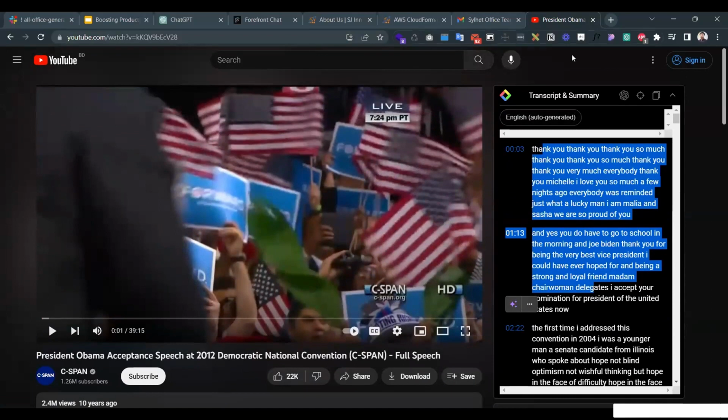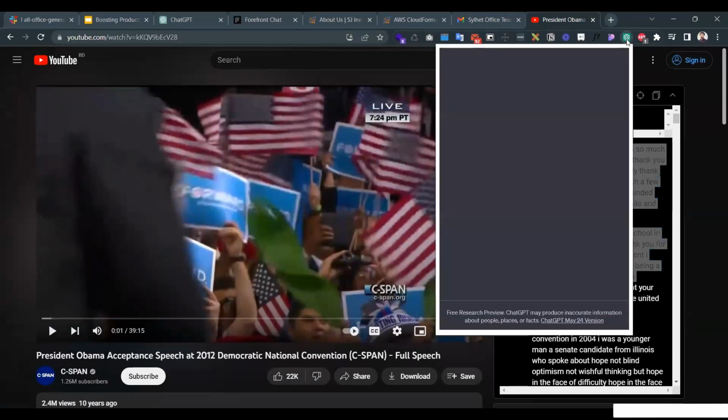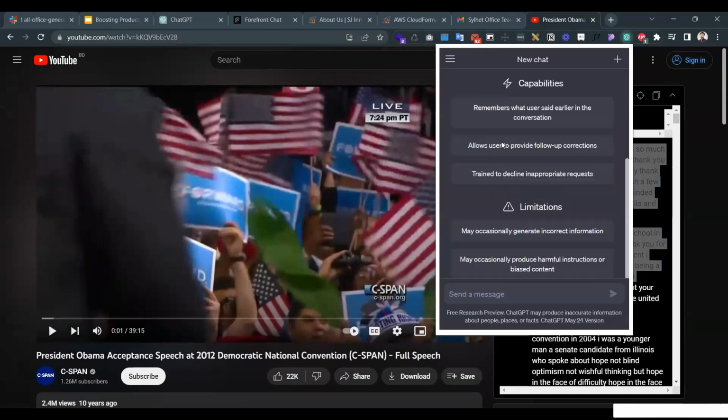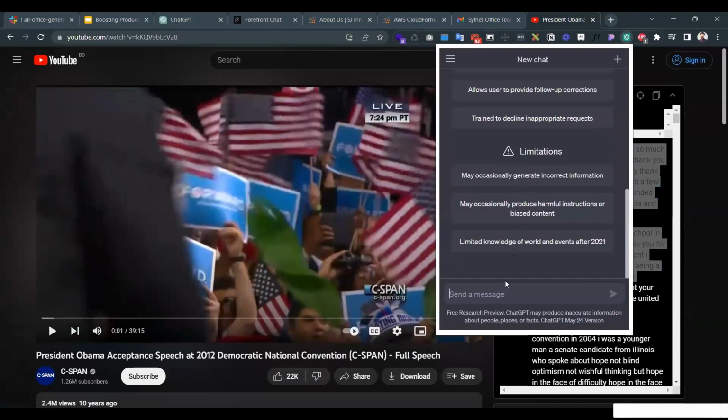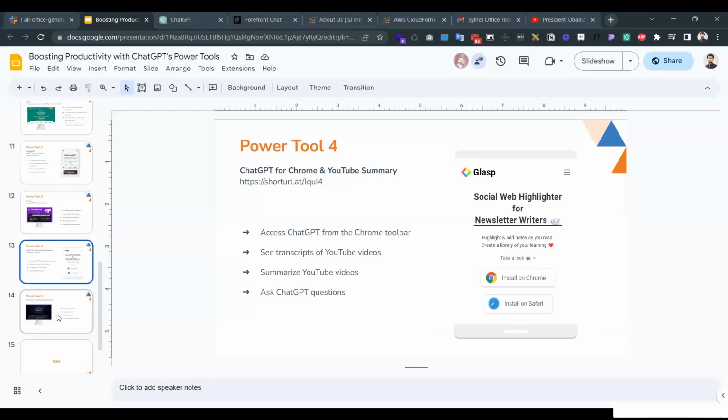Also, when you install this tool, one option will be there on the top bar. In this feature, you can directly access your ChatGPT dashboard. So it will also help you to be more productive. You don't need to go again and again to the ChatGPT main portal. You can directly open the dashboard in this pop-up, and you can ask directly whatever you want to know in ChatGPT. Okay, so let's go to the next tool.